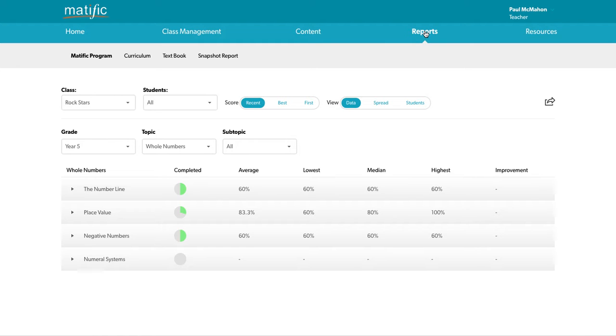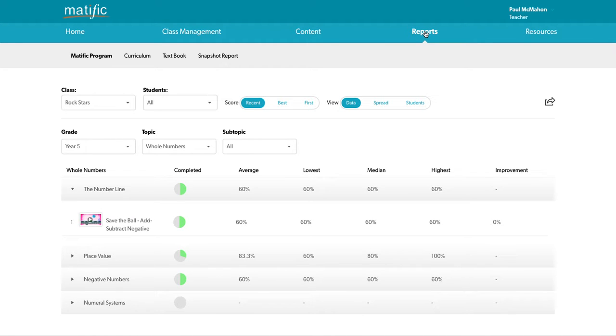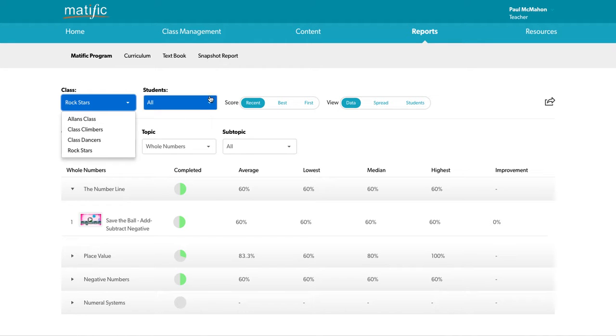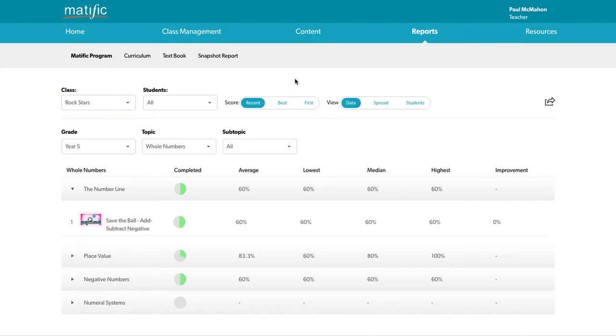Reports is a section where we get the more detailed data on the students and how they're progressing. Again, I've got my class. If you've broken your class into various subclasses, you can see those classes and move between them. You can look at reports by student, and you can also look at recent, the best score or the first score. But today I just want to quickly take you through some of these parts to do with the reporting.